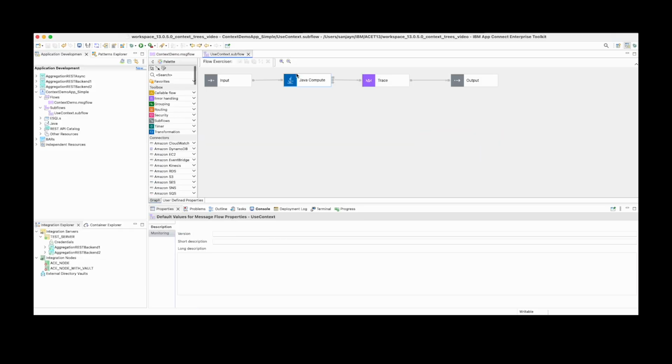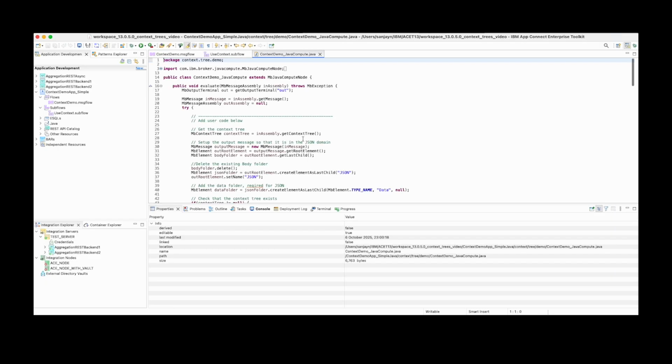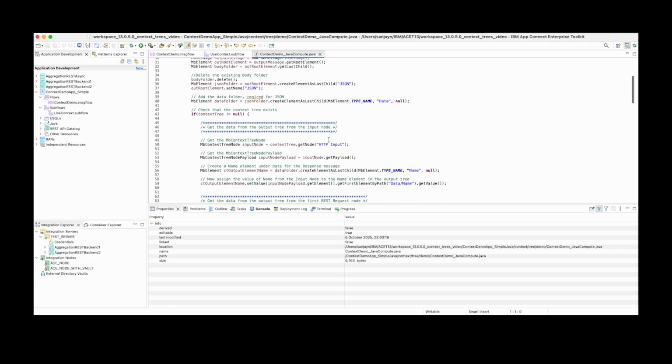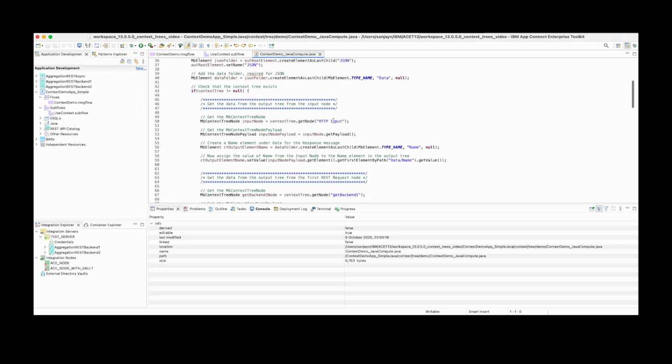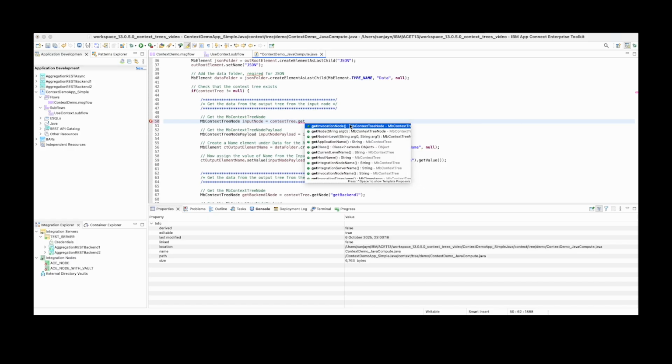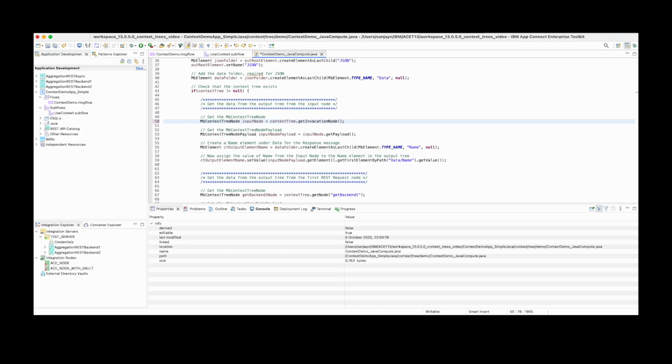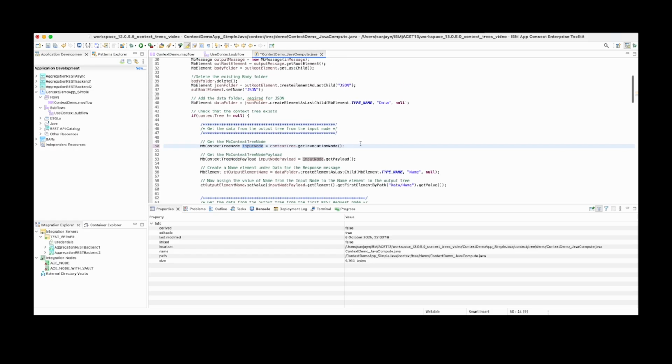Let's go to the subflow and open up the Java Compute node. Now in this Java Compute node, I am explicitly stating that I want to get the node HTTP input. Well, there is no HTTP input node now because I changed it to HTTP input Sanjay and then HTTP input Ben. But what we can do anyway is, rather than explicitly stating the name, we can use the method getInvocationNode. This will return the input node that was used to invoke the message flow. So that will then be assigned to this MBContextTreeNode variable called inputNode.